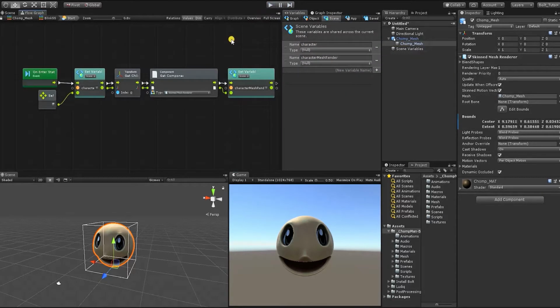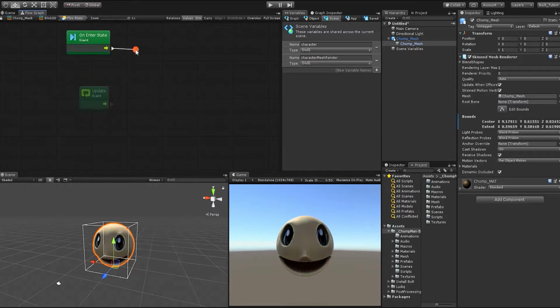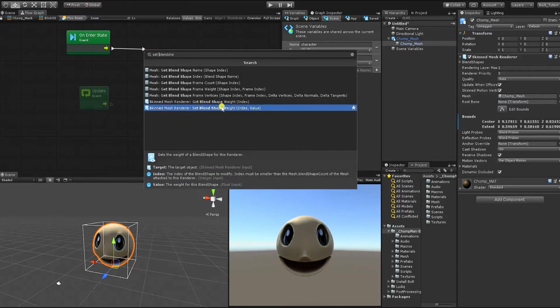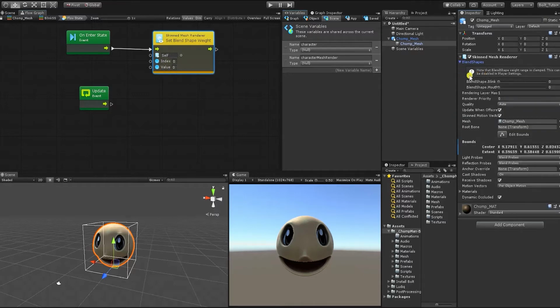Since our start state is now complete, let's go back to our main super state and create a state for our blink functionality. Before we begin, let's first create the core logic we'll need to make our character blink. First, create a set blend shape node. In the set blend shape node, we have a target, index, and value. Like the getChild node, the index is the number in the order of our blend shape.